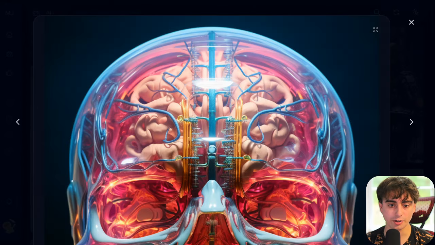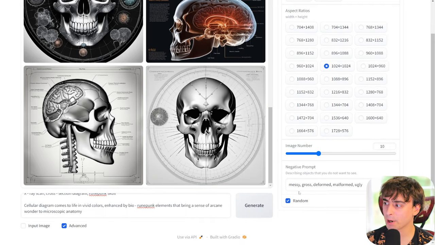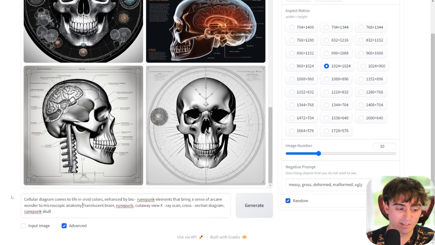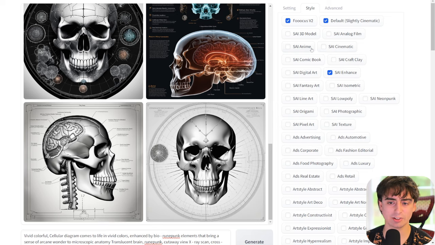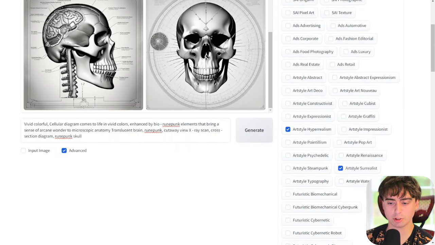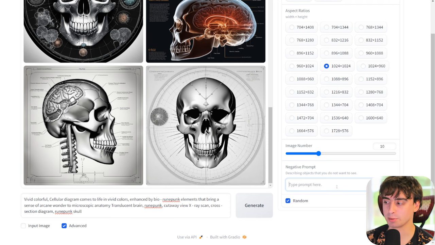This was MidJourney's for reference, but if I wanted more color in my skull, I can just change the prompt, and I don't have to worry about burning through any kinds of credits like MidJourney. I quite literally have infinite credits to play around with. I'll even go ahead and try a style in here. We'll go with enhance, hyperrealism, and surrealist. And actually, I'm going to remove all these negative prompts because it's a skull. It's supposed to be a little gross.